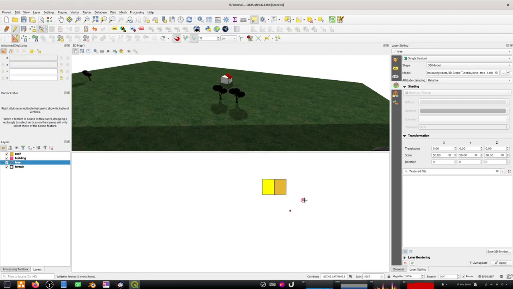QGIS doesn't have to be only for serious work. You can use it for doing fun stuff as well.